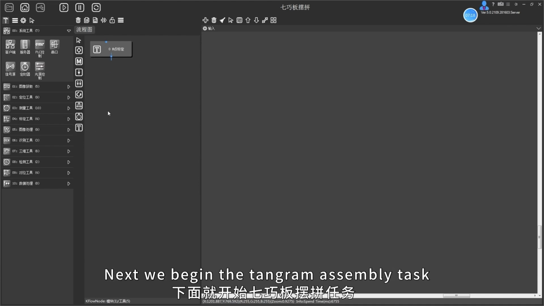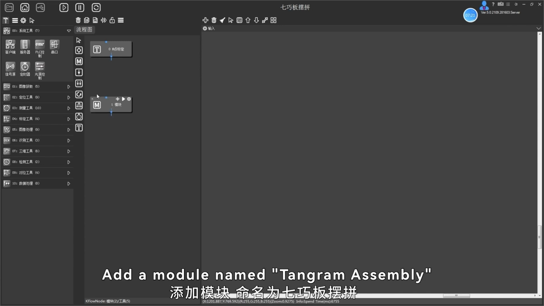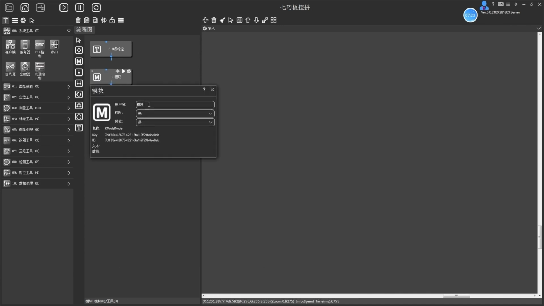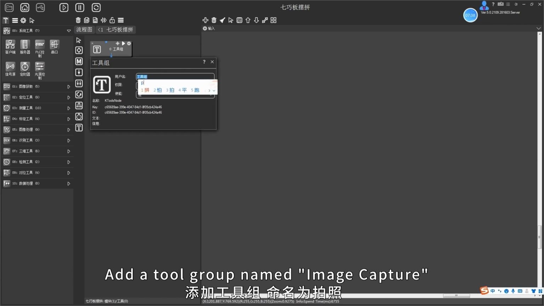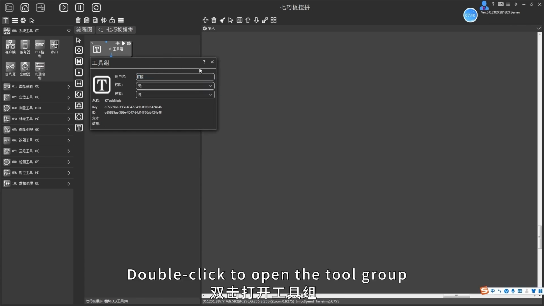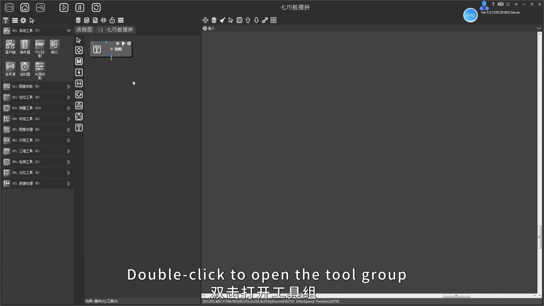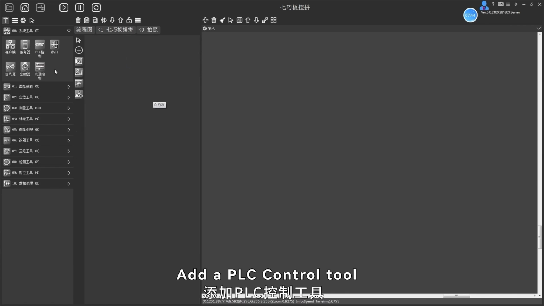Next, we begin the Tangram assembly task. Add a module named Tangram Assembly. Click to enter the module main interface. Add a tool group named Image Capture. Double-click to open the tool group. Add a PLC control tool.